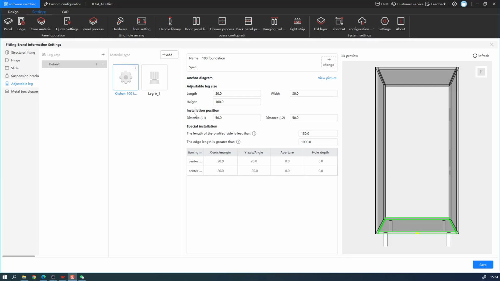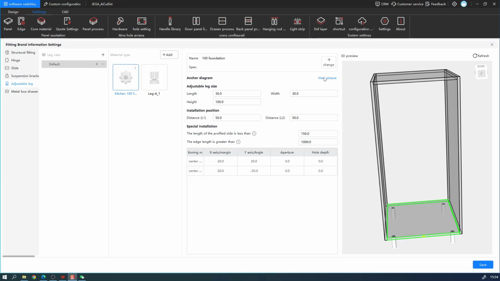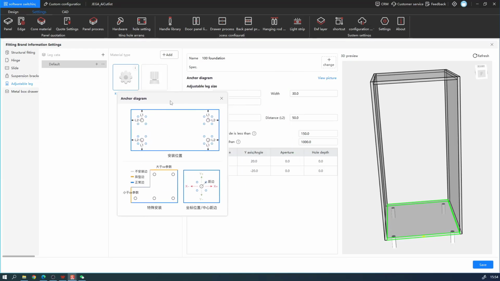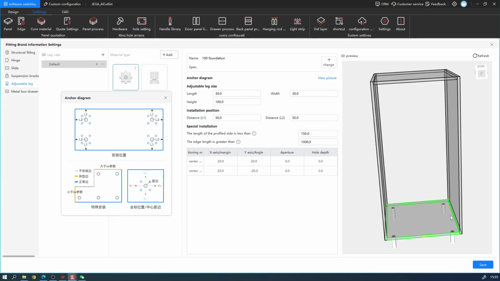And here is the installation position for this one. Now it is the L1, left one, and the L2. For these two, you can come here and hit the view picture to check it. This is the L1, this is the L2. So you can change these values to control the position of the left foundation.